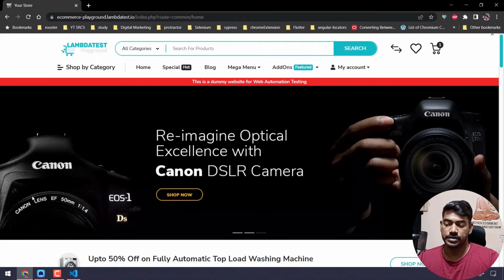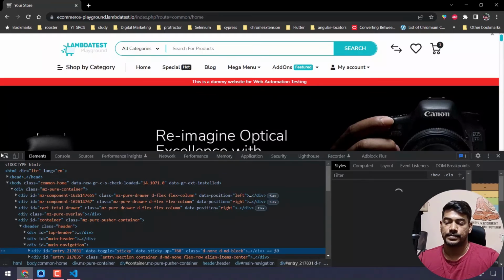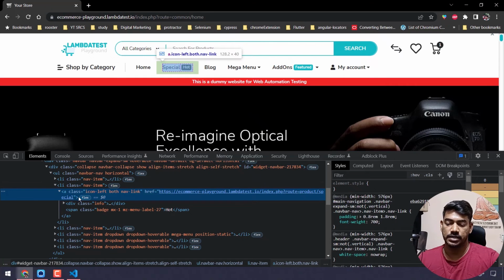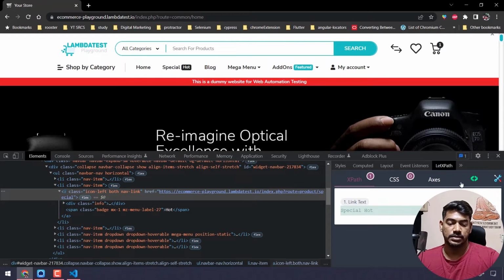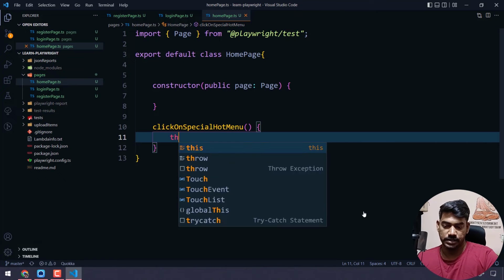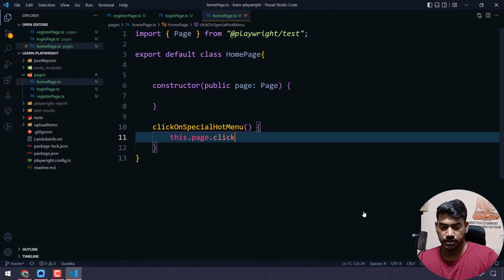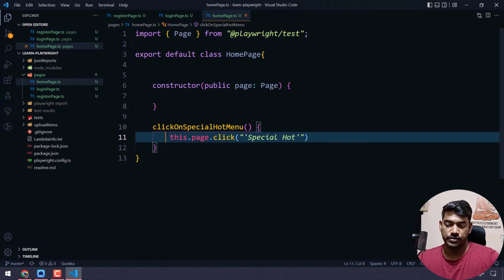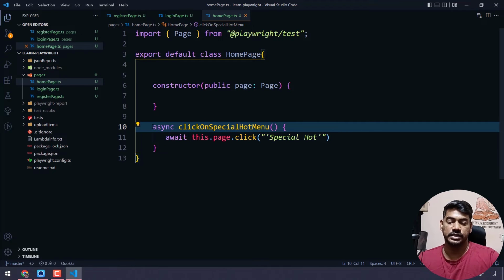Okay, let's go and inspect this one. I think this is going to be an a tag, and it has some link text, I believe. Yeah, link text of special hot, so we can copy that, and simply I can write this.page.click, and then within double quotes, single quotes, and the value. Since it's link text, we have to enclose that within single quotes inside the double quotes. Of course this is going to be await, and the method is going to be async. Okay, that's it, very simple.